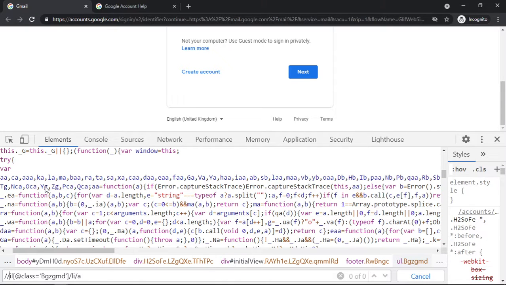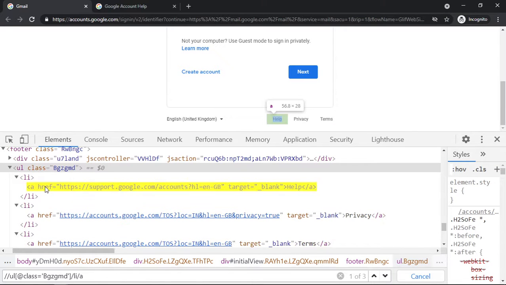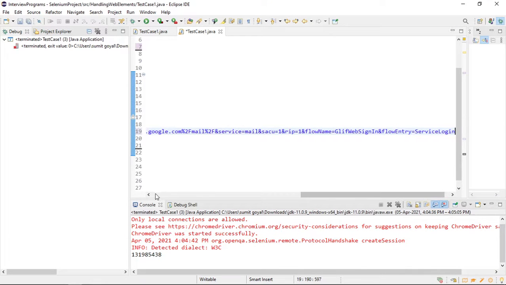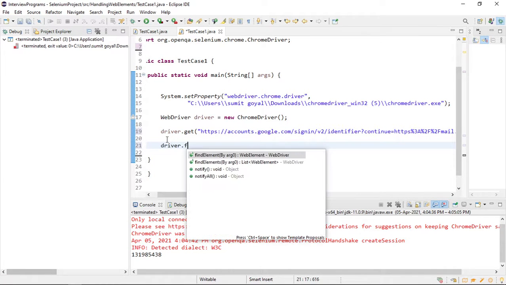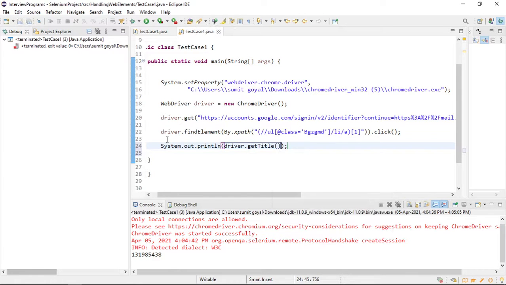It should be UL. Total 3 elements are matching: first, second, third. So I want to get the first element, so I will put a bracket like this. Now I will click on this help button, help link, so that it will open a new window. So it will click, and if I apply driver dot get title, let us see what it will print.